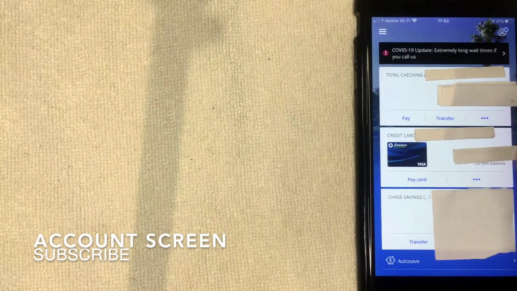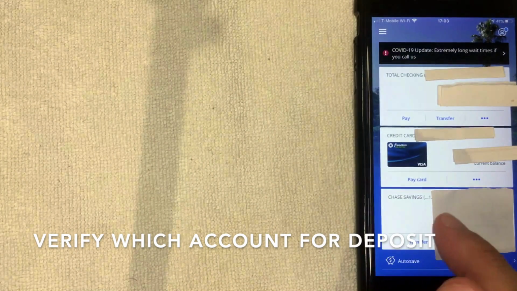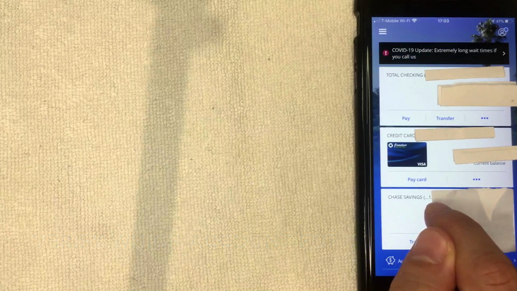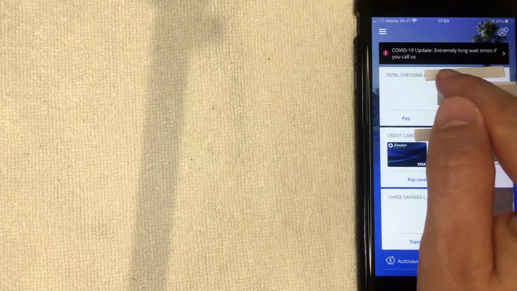All right, guys, so I went ahead and logged in, and here on the home screen, you can see all the different accounts that you have with Chase. So here you can see my checking account, also my savings account. The first thing you want to do is make sure you're choosing the correct account that you want to deposit your check into. So if you have multiple checking accounts or multiple savings accounts, make sure that you're looking at the right one. And you just look right here. So this is my savings, this is my checking. Make sure the last 4 digits that are showing are the account you want to make a deposit to.